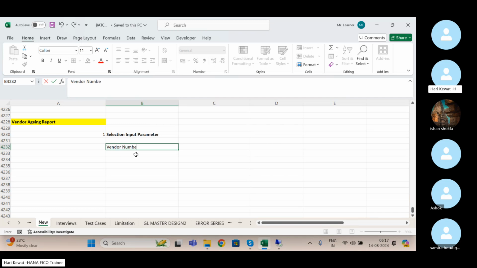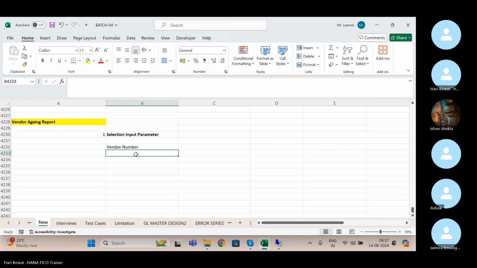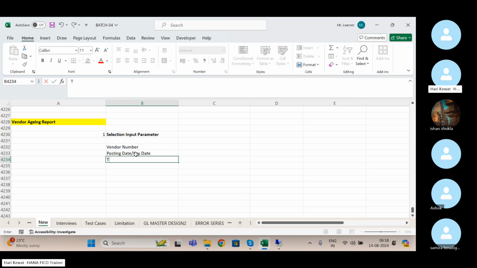Okay, your voice is very slow. Vendor number, then print date. Posting date range, posting key date. Okay, posting date or key date. Terms of payment? By terms of payment also they will run? No, that's what I'm saying, in the selection parameters it will not. It may be a field of the output. But in the selection parameter, what fields may they use?